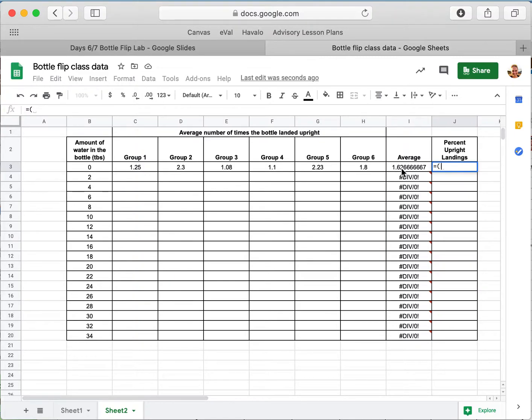For this one, I'm going to take my average number of flips that land upright, divide it by 5, because that's how many times we flipped the bottle per person. And then I'm going to multiply that times 100 because I'm trying to find the percent. So here, this is showing me that 32% of the time it landed upright.